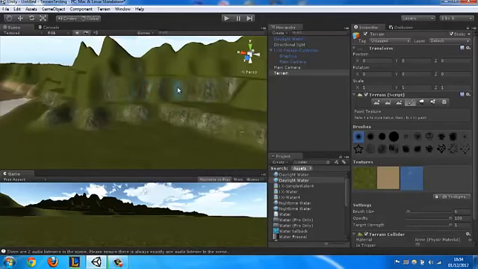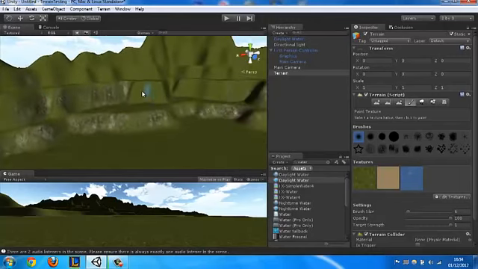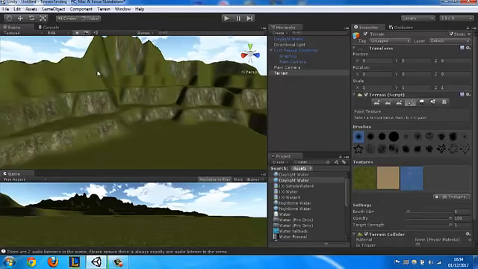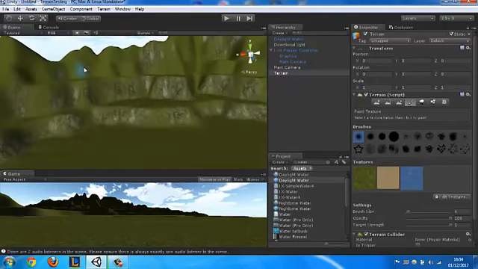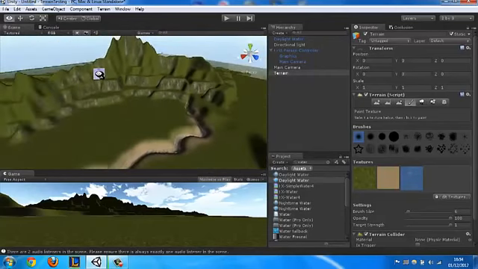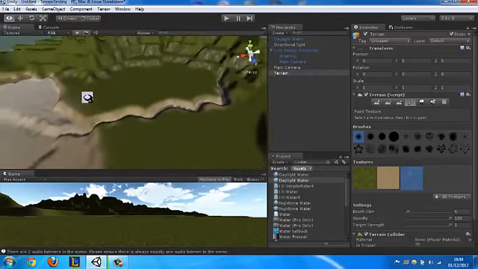Alright, so just keep doing this until you get a nice looking cliff edge. Just do it on the flat bits up here. And you're probably going to want to do it on the adjacent side. But I don't think I'll have time for that, so. Alright. There we go. We already have a nice looking terrain.